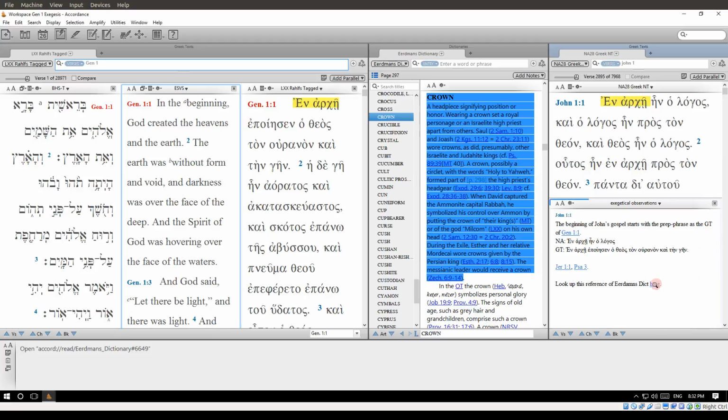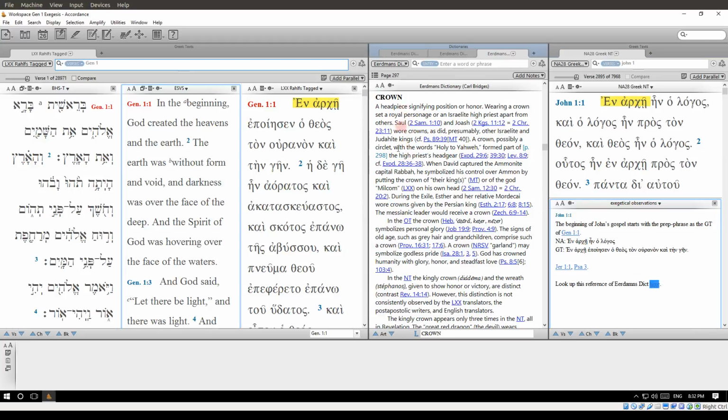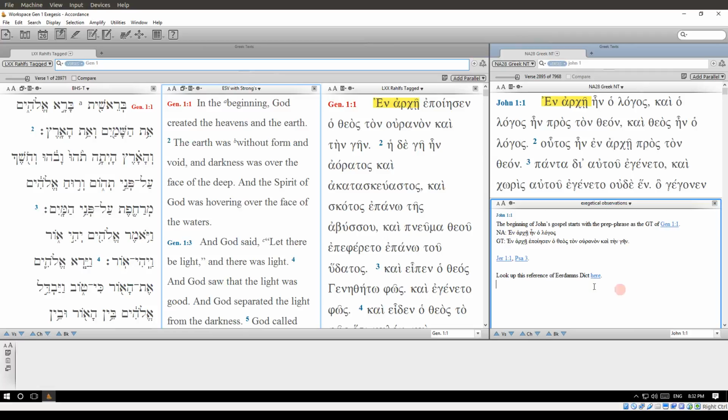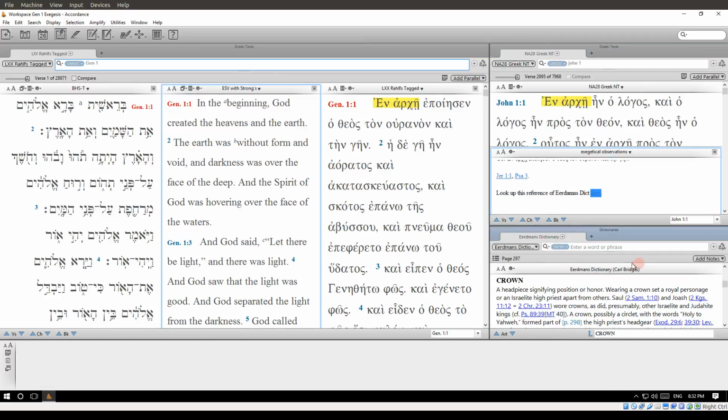And now when I hover over this, you'll see I can click on this and automatically my dictionary entry appears. So let's click this away. Now I can click on this and automatically my dictionary entry appears. So these are great ways that you should be aware of when you create annotation files in Accordance. I hope that was helpful.